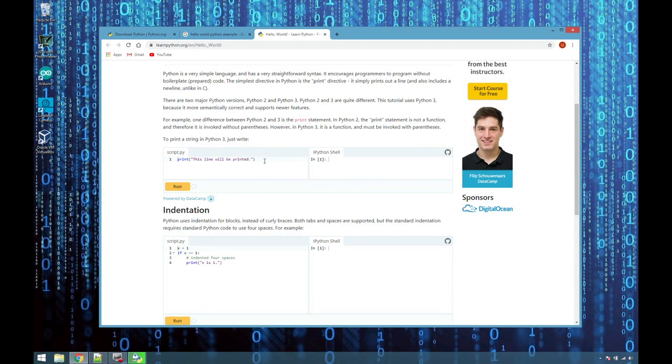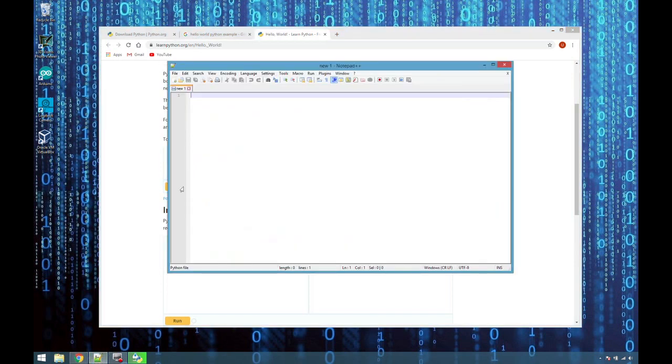Okay, so print, this line will be printed. Well, that's not hello world, but we're going to use the context of it. Oh, hold on. Oh, yeah, print. Okay, so let's go into here. Copy and paste that in. And you can't put this in here. That's just not right. We have to do hello world. Alright.